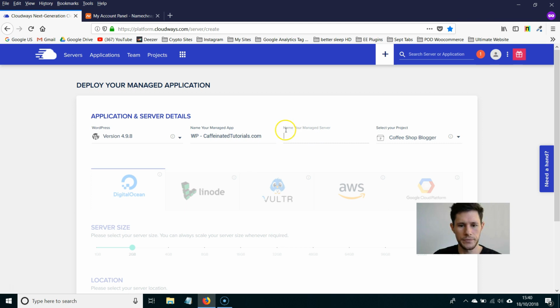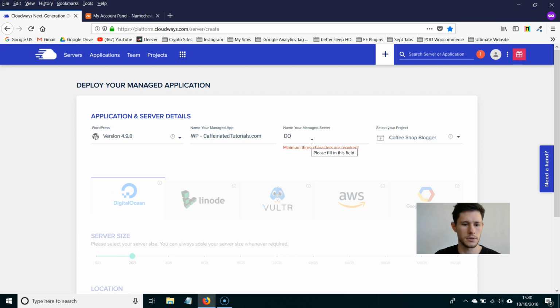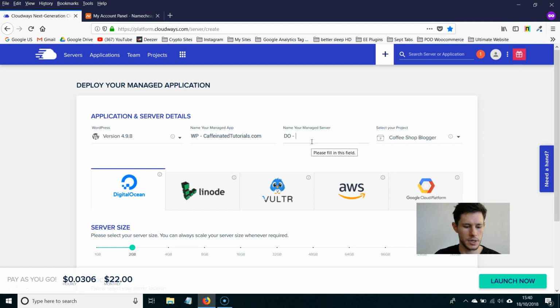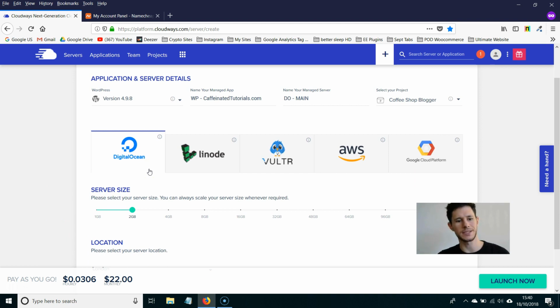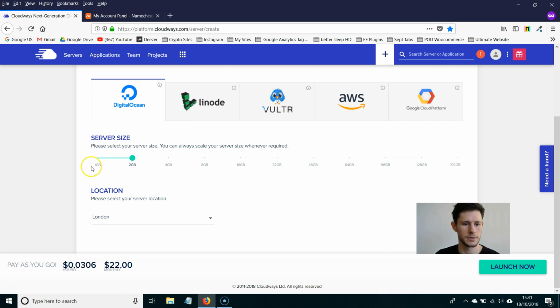Then the name of your server can be something like, I put DO for DigitalOcean because that's the company that I'll be using. I'll explain what that means in a minute. And then I type in something just like main will do. So you've got DigitalOcean, that's the actual company who own the server. And then Cloudways is the platform that manages the whole system and is the thing that's going to install WordPress for us. So this is why I use Cloudways, because it just does a lot of the legwork for us.